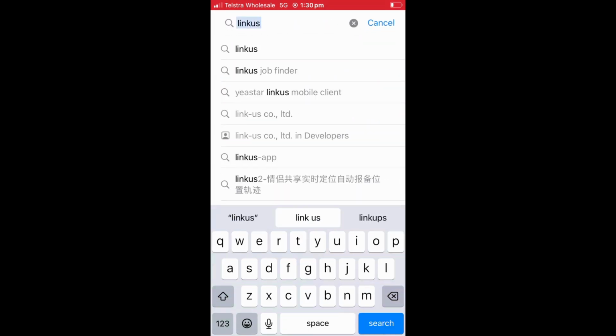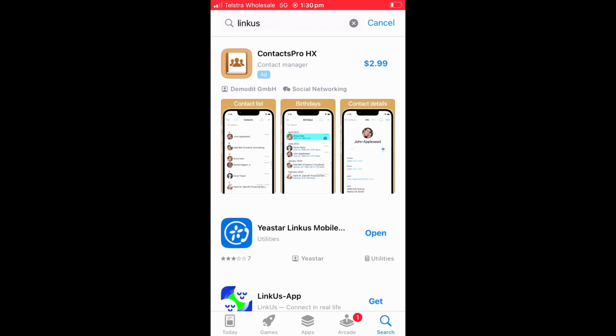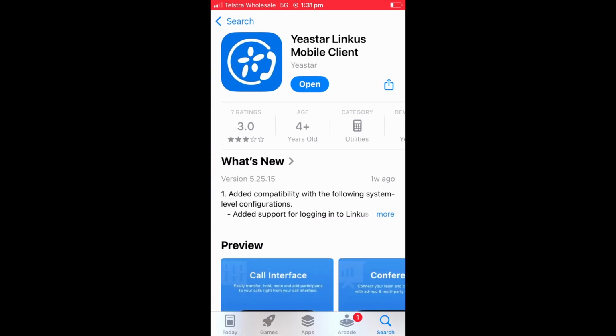So it's available on Android and iOS. So Linkus, Yaystar Linkus mobile app. This is the one that you want, Yaystar Linkus mobile client. You need to install that and then open it.